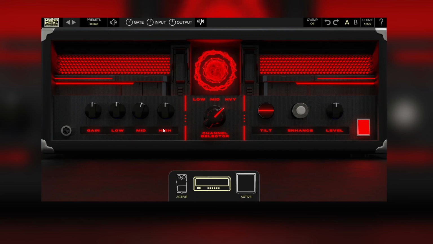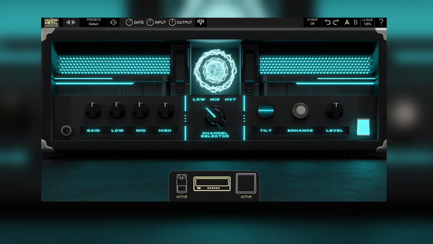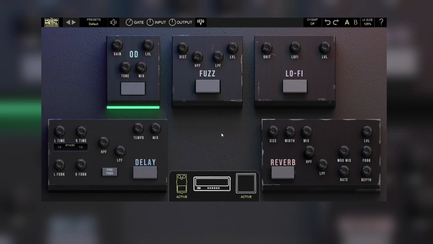All of these controls work the same way between all 3 amps, and each amp setting can be dialed uniquely from the rest in the same instance. Moving on to the pedal page, you'll see there are 5 pedals, 2 preamp pedals, and 3 post-effects pedals.